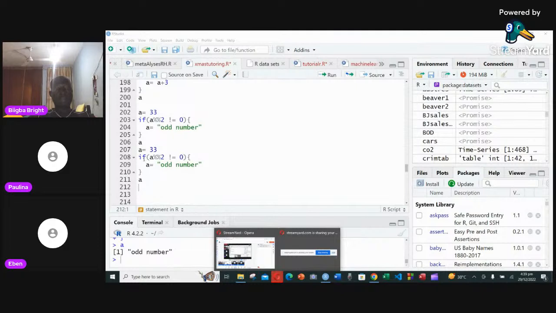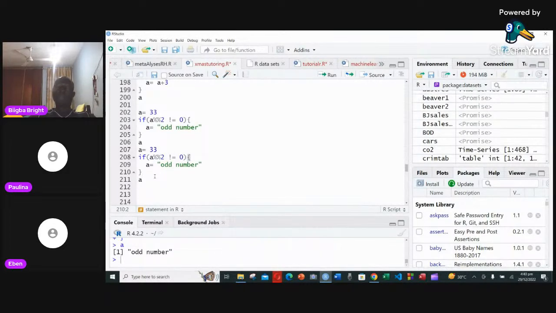So if A modulus 2 is not equal to 0, then it is an odd number. What about if there's a different condition? That's why we bring else. I cannot spell else. So you bring else, and now let me state this.